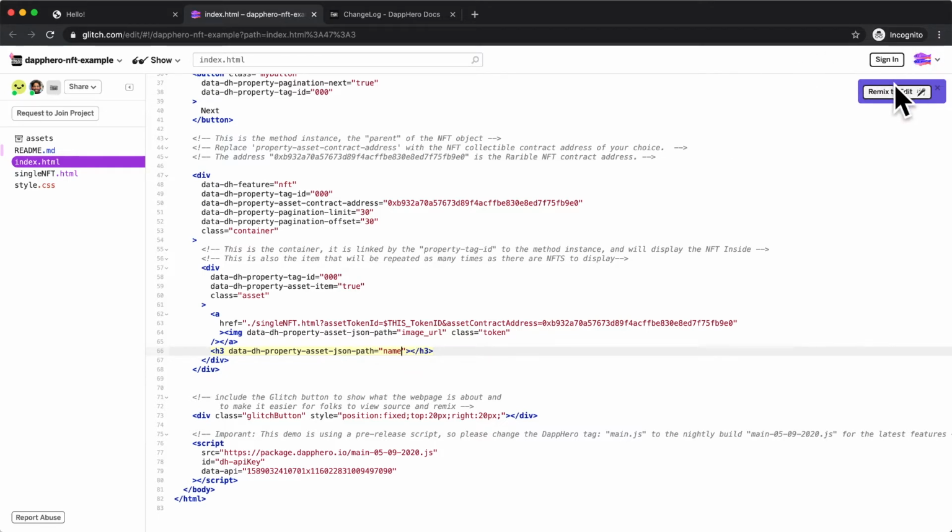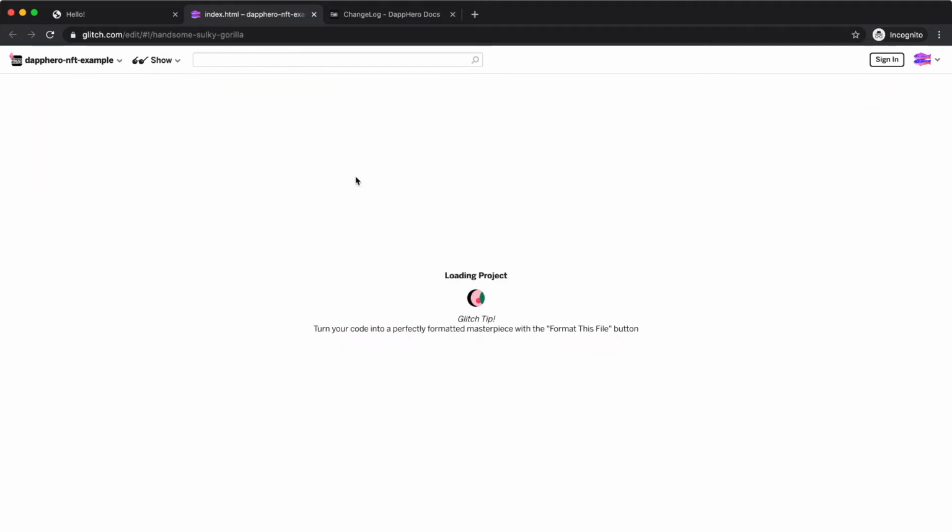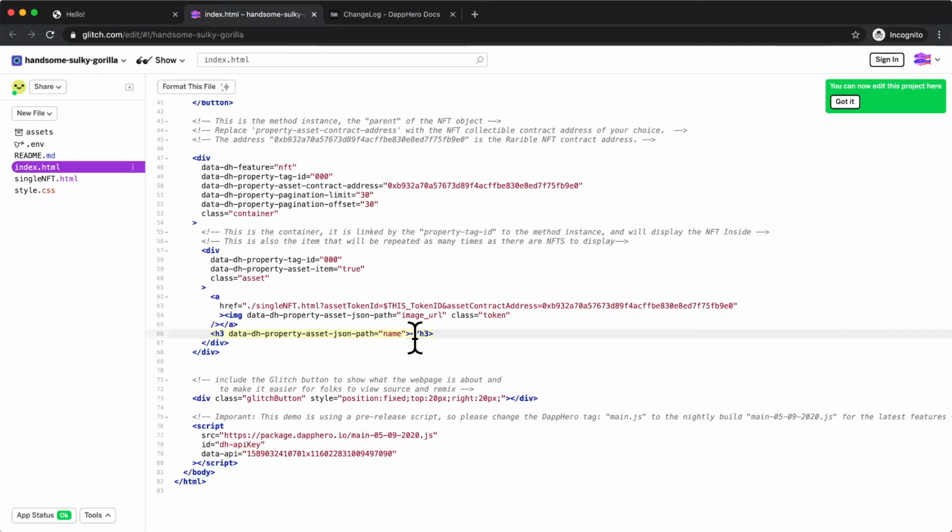I have to remix actually to edit it. I was wondering why I couldn't type in. So let's go in. We're going to make a copy here ourselves. Loading the project, right? So you would have name dot first name, or name dot last name, right? And that would allow you to dot into the JSON object that represents the metadata of your particular token.